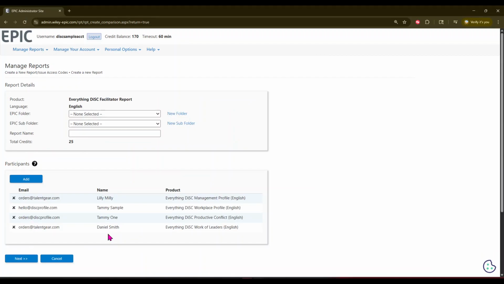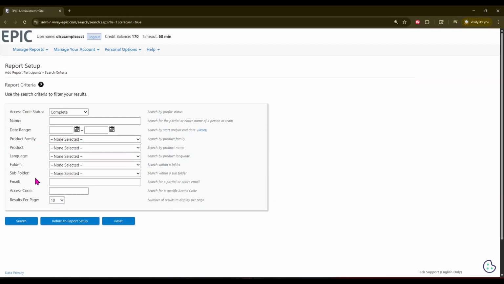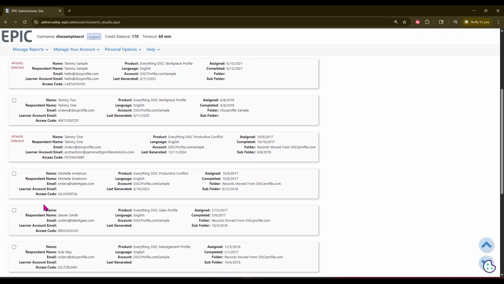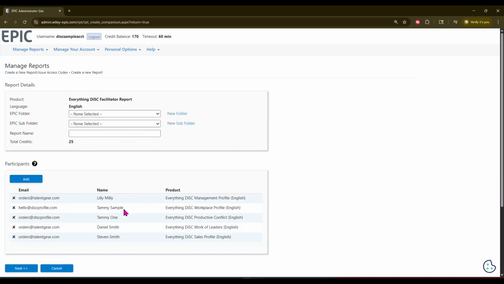If I'm looking at this list again and maybe I forgot somebody, I can always go back and click add. And again, I can sort my search criteria if needed, or I can just hit search and it will show me who is already selected and who is not, so I don't grab somebody twice. You can go back as many times as you would like when you're in this process of building that group report.